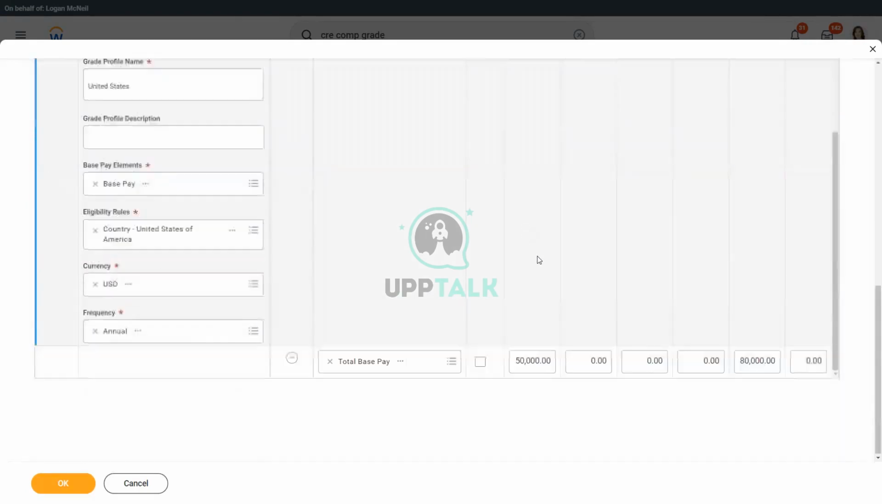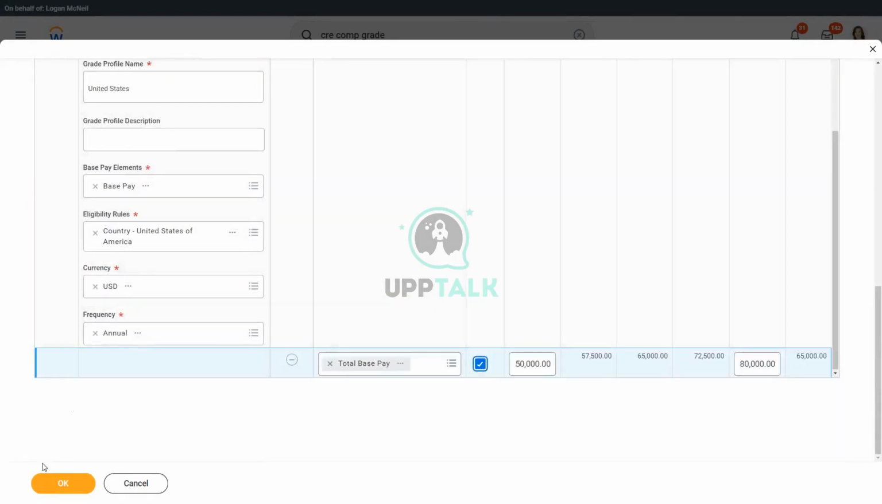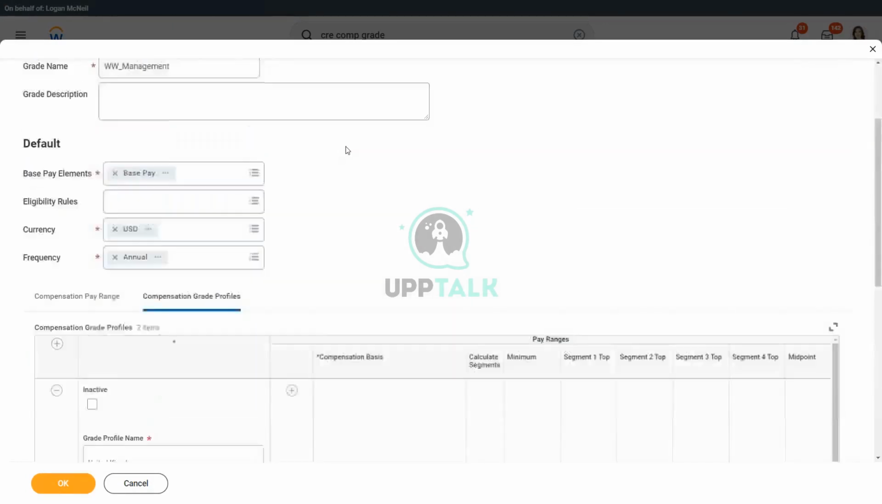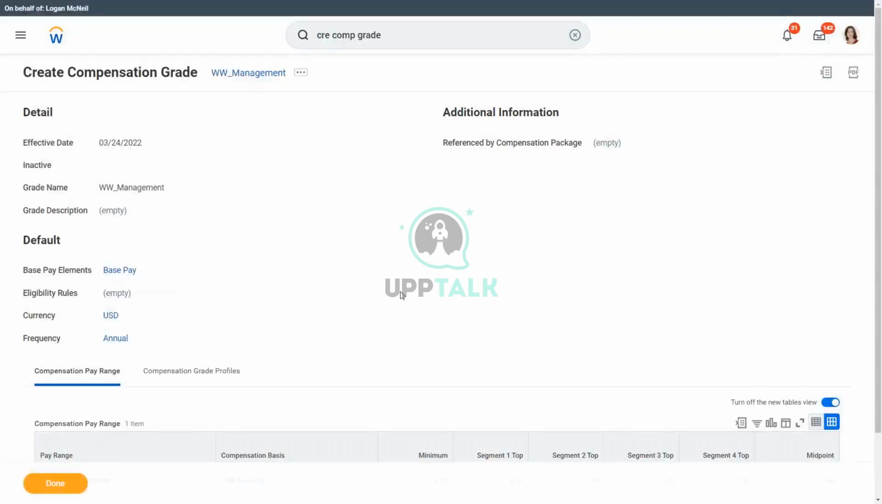I have to say calculate segments here. Also, I should say calculate segments. And what is the plan eligibility? We may leave it blank, because we are going to use it immediately against the job fund. Right, that's what we did. Click OK to save this.